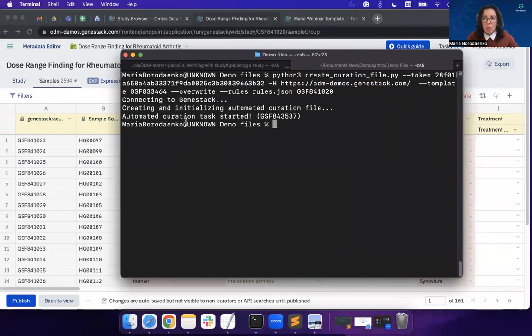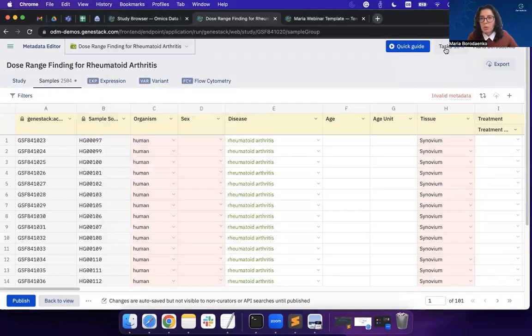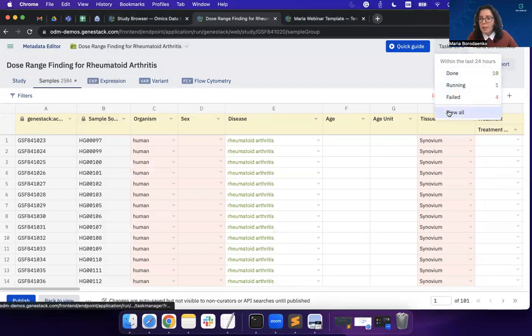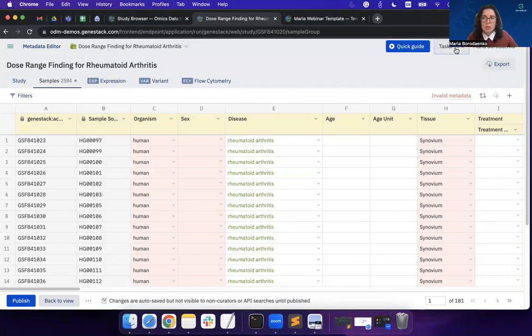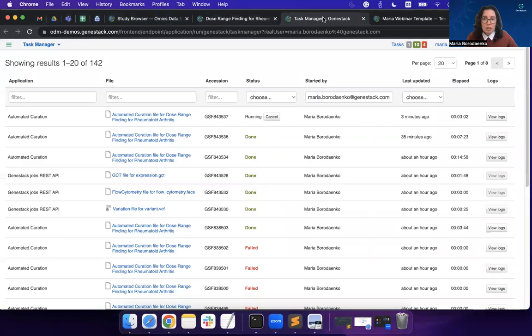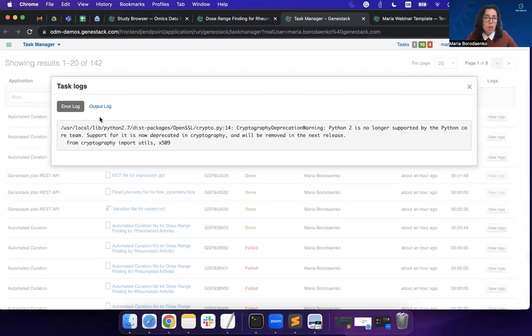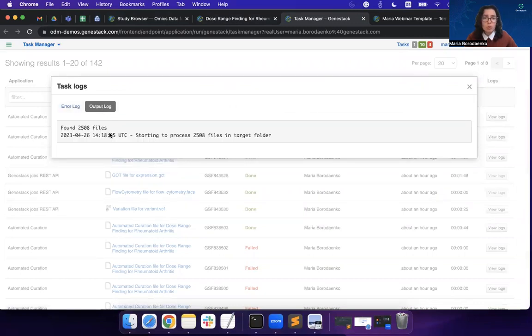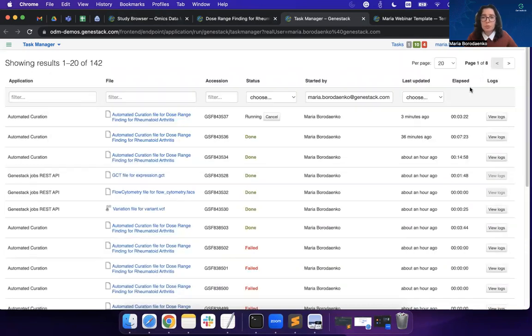Okay, so once the task is started, you can go back into the browser, and there are the tasks. Actually, this link is available from any page of Open Data Manager, so you can view all of the tasks. And you can also see a bunch of other automated curation tasks that I started. This one is still running. That's probably because of the amount of samples there, but anyway, you can view the logs here. If something went wrong, you will have some information here. So for now, all is fine, and we just have it in process.